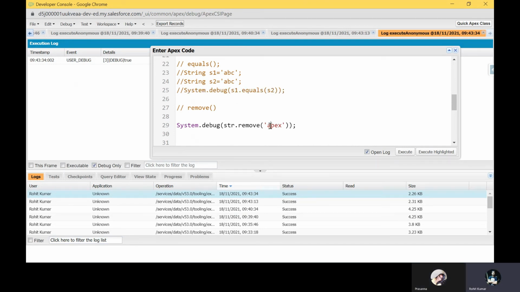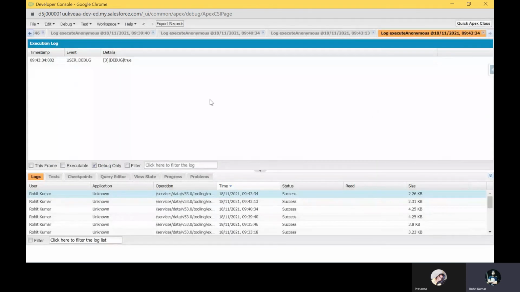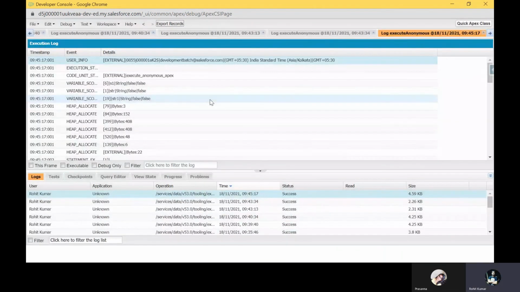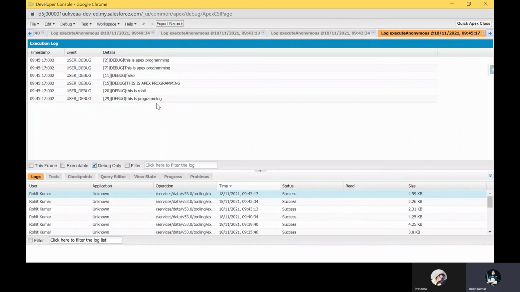And now I want to remove apex from this string. So how to do that? Just execute this one, and now you can see whether the output is working or not. Okay, just debug only, and you can see this is programming. You cannot see apex in this sentence, right? Observe the last line. Above it you can see this is apex programming. We already removed apex from this sentence.